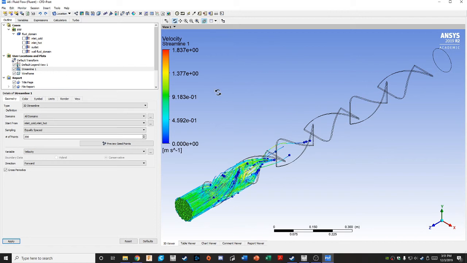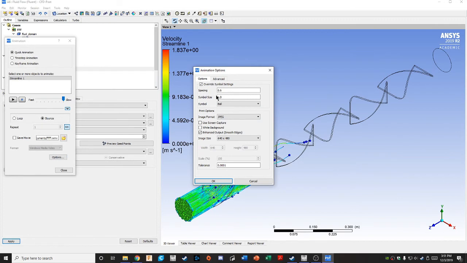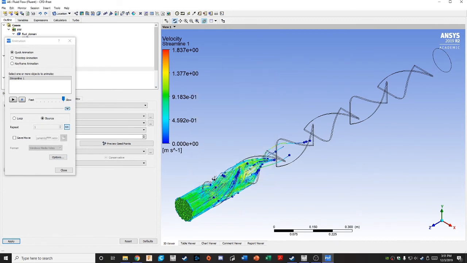So what we can do just to get a little bit better understanding is we can actually animate this. So we'll click Streamline 1. We're going to make sure it's slow, that way it's easy to see, and we're going to change that symbol size again, just to where it's easier to see everything. So we'll put it on loop and click play.